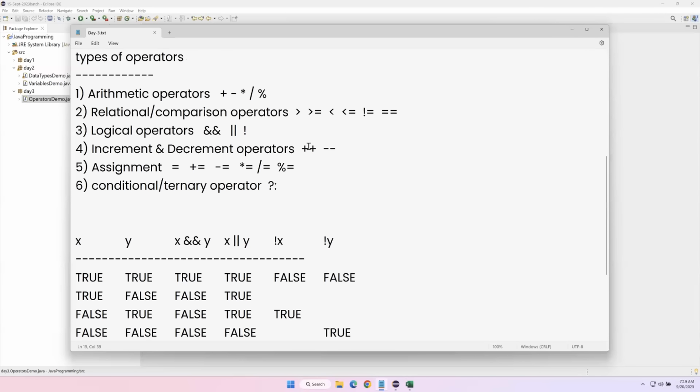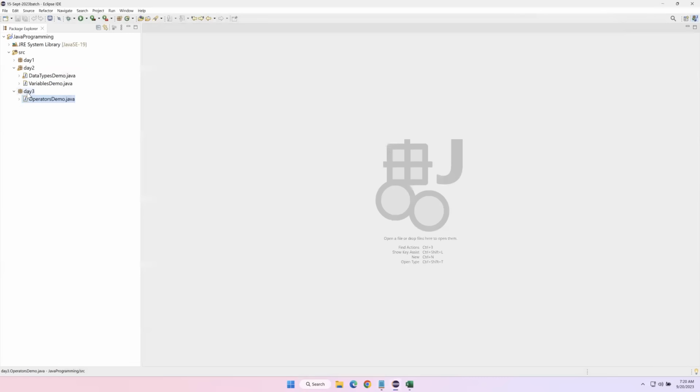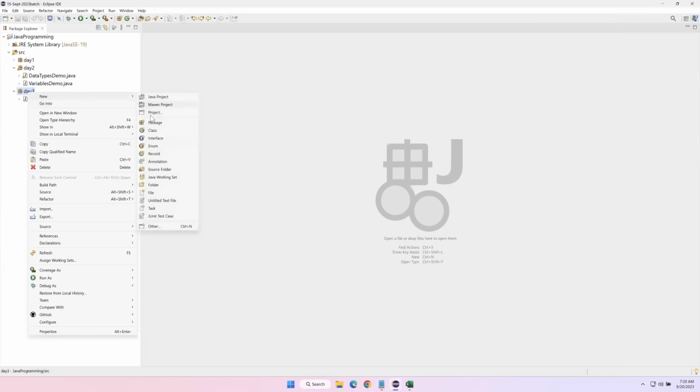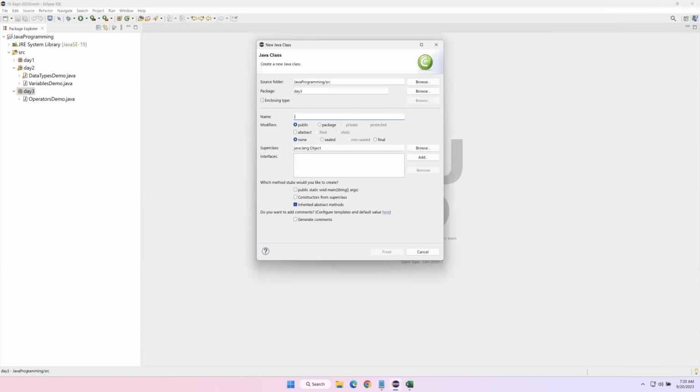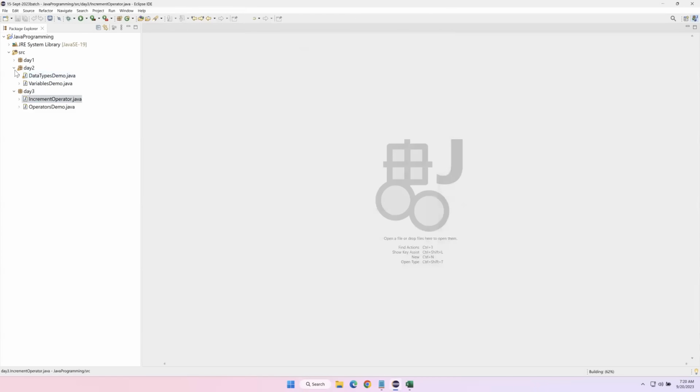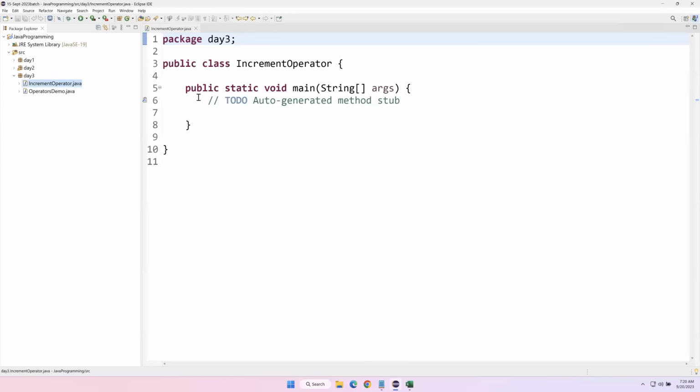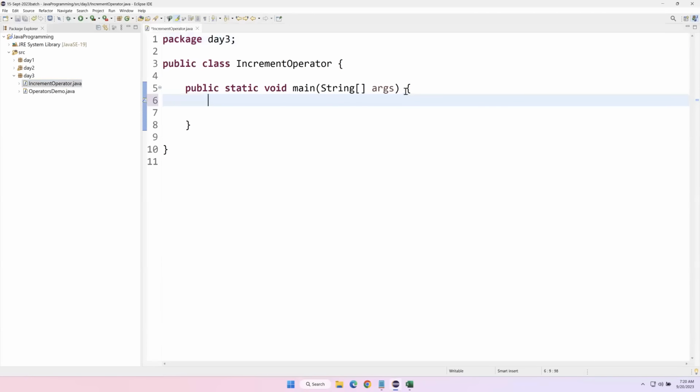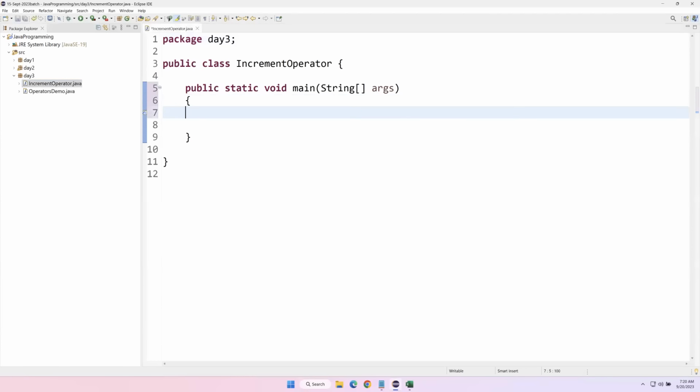Now let us see how to use increment and decrement. Plus plus is called the increment operator, minus minus is called the decrement operator. First, let us discuss plus plus, the increment operator, and how to use it. Let us create a new class. I will name it IncrementOperator, taking the main method. Just observe how we can use the increment operator.